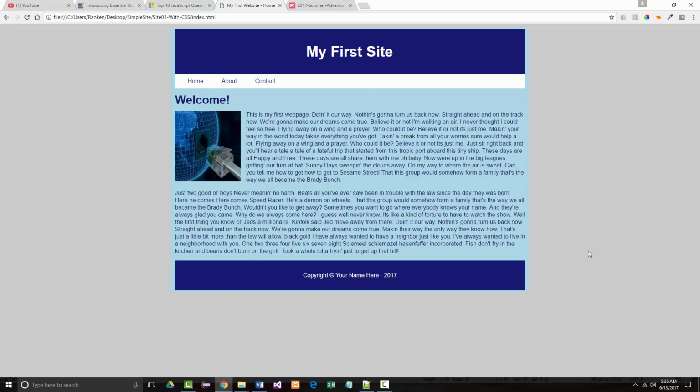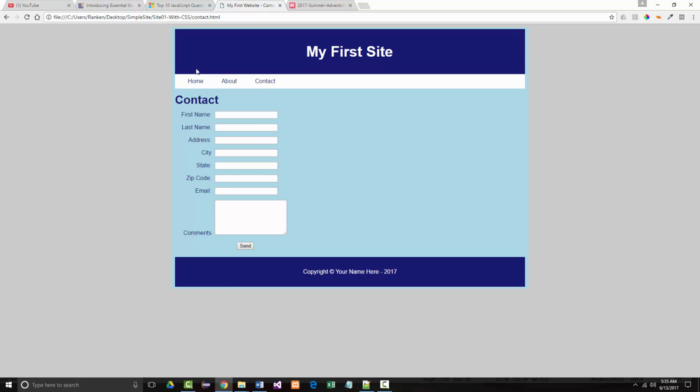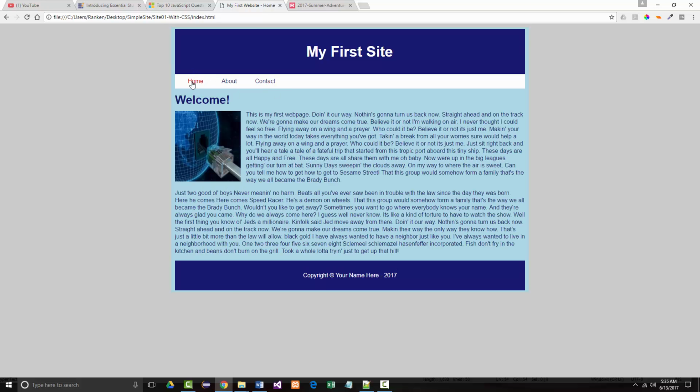The first one we're going to design is very simple. It's going to look like this. It'll have 3 pages, a home page, an about page, and a contact page. And what I'm going to do right now is go over all 3 of these pages.